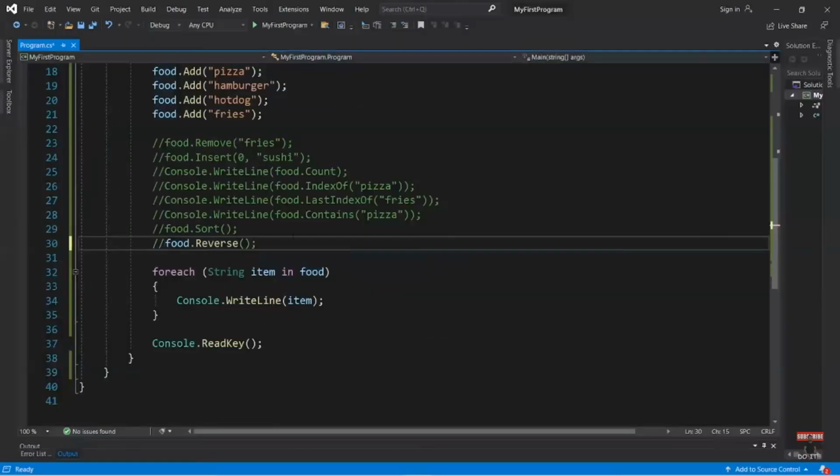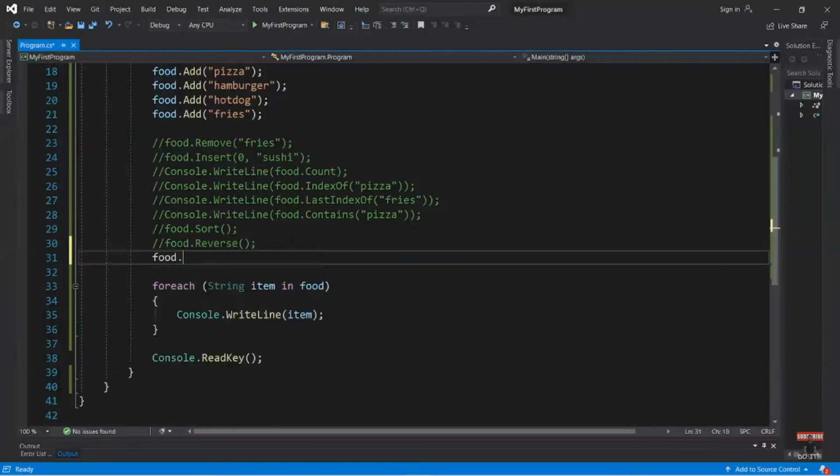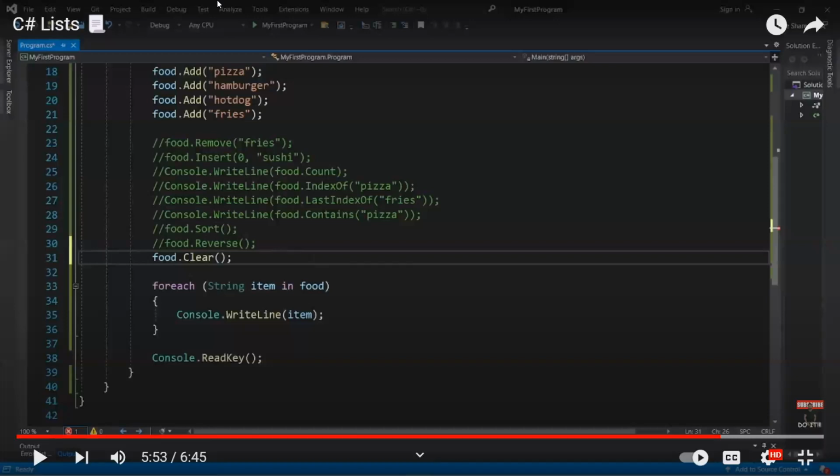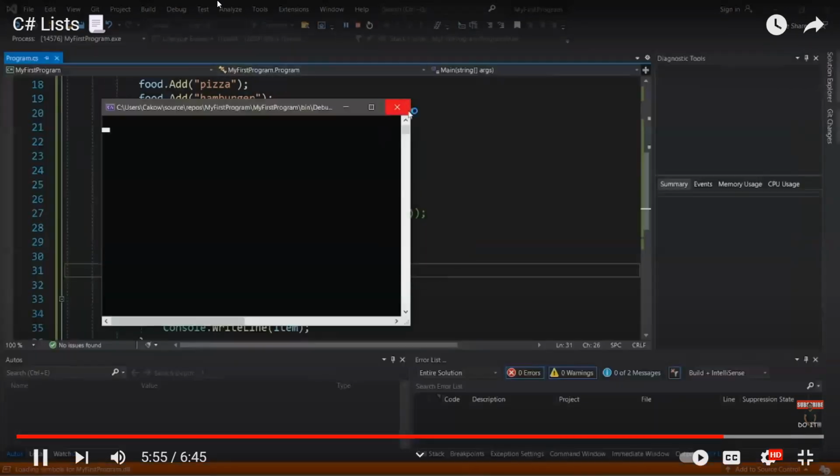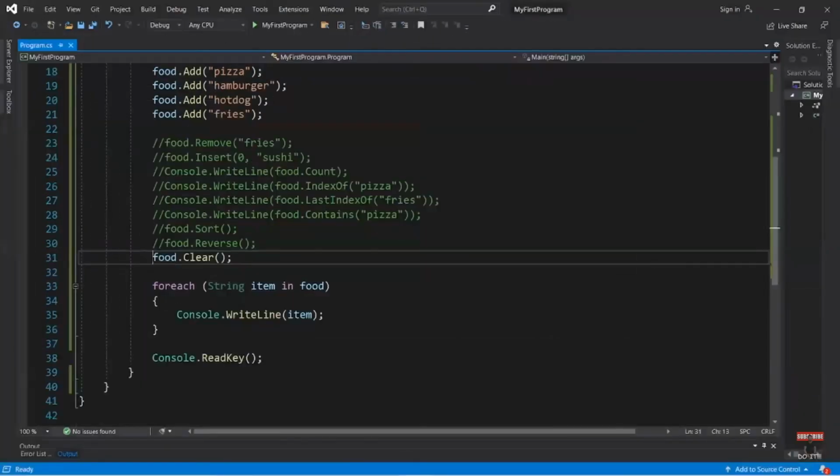We clear our list with food.Clear. We tried Remove, which takes one item at a time, but if you say Clear, then there is no list. If you now try to show it, it's not going to show anything because the list is already cleared.